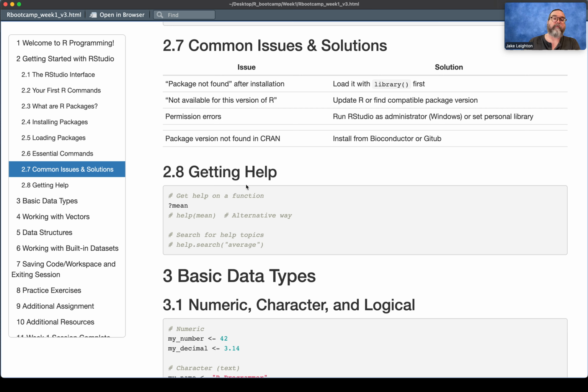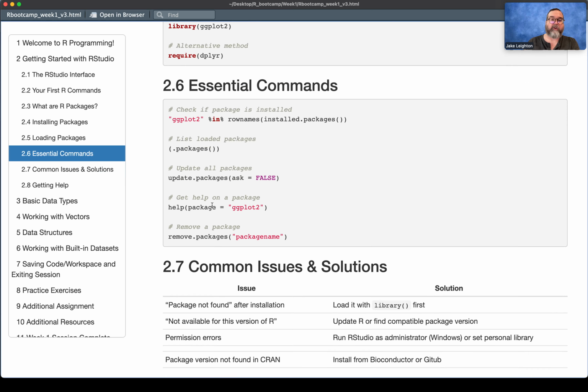And one more way you can get help on functions, so this is to get help with packages, right?